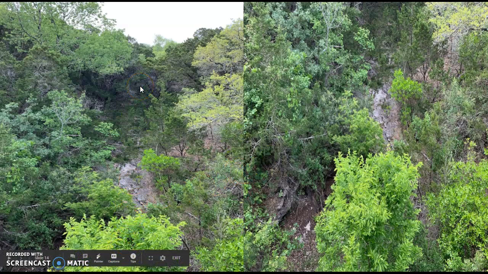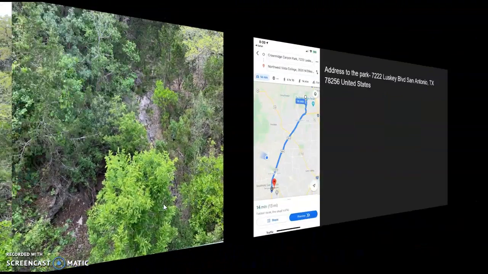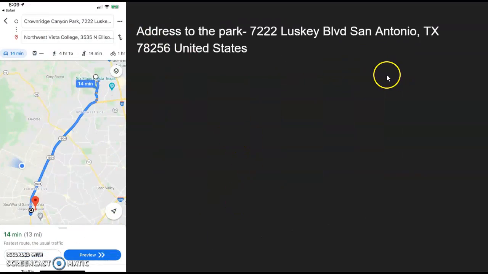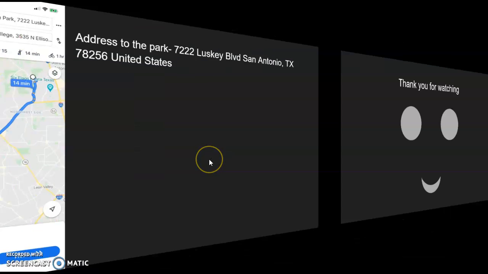I thought it was really cool because in San Antonio we have a lot of ephemeral rivers, we just don't really notice them. It's really cool if you go in person to see it. Here's the address to the park and everything. If you ever want to go yourself, from Northwest Vista to the park with no traffic or barely any, it's a 14-minute drive. So if you're ever looking for something fun to do, I definitely suggest you go.